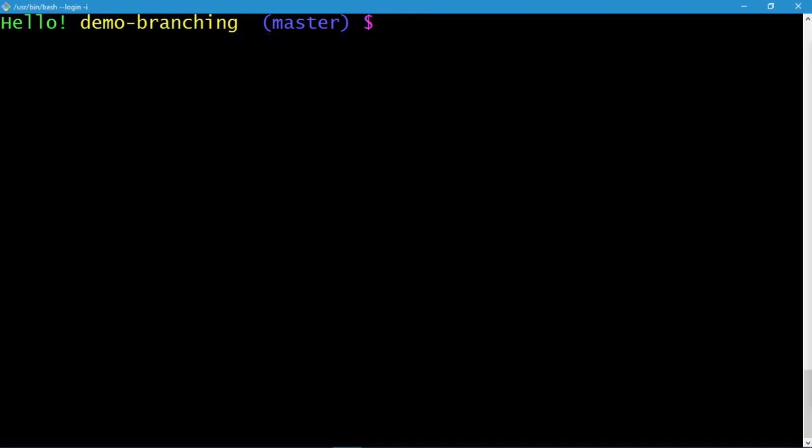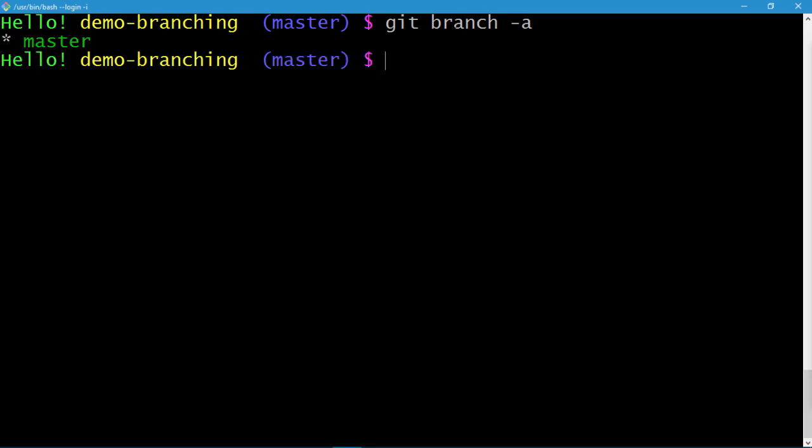Let's clear the screen and see whether we have any existing branch using git branch -a. The -a means all the branches, including local and remote. Press enter, and here we only have the master local branch and no other remote branches. So basically the -a option means all, so it lists all branches including local and remote.